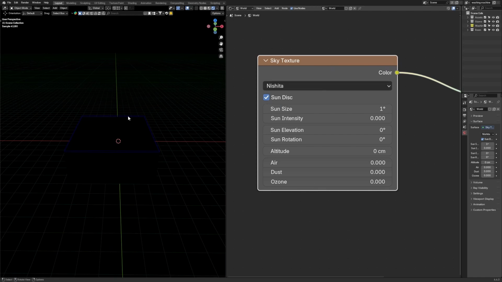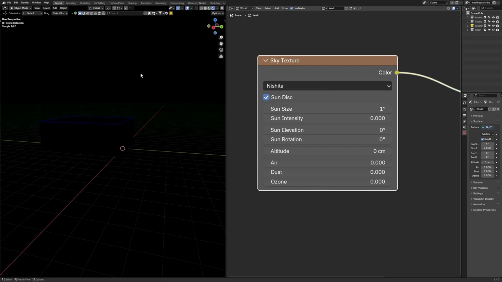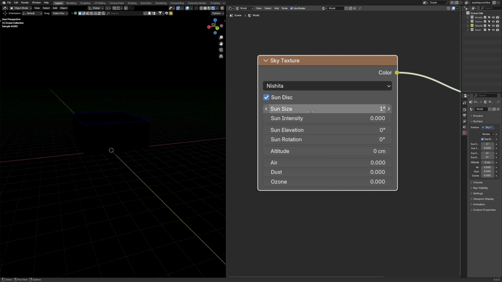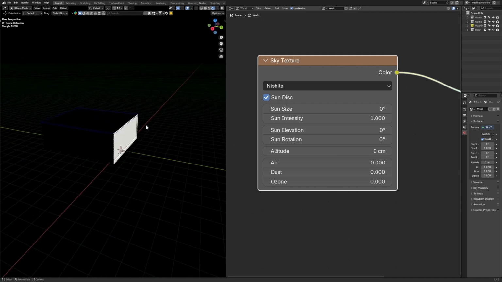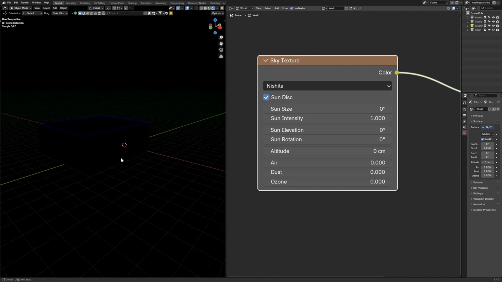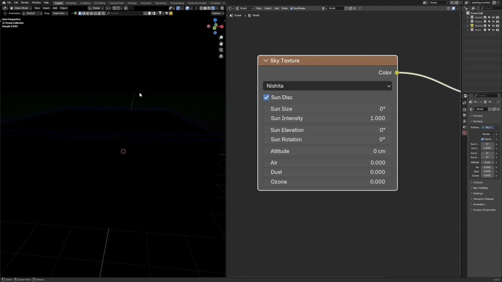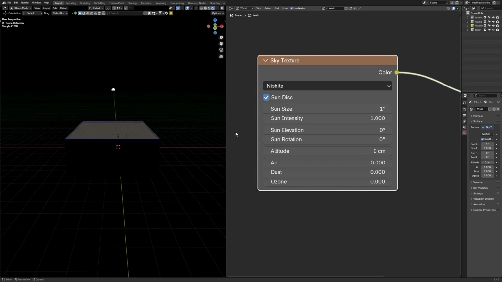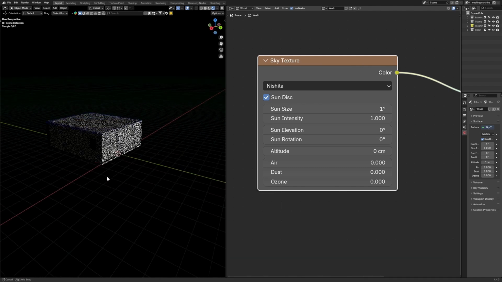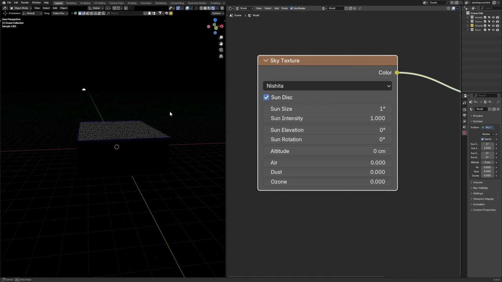So let's increase the sun size to 1 degree, and as you can see there is no change, because the sun size is 1 degree but there's no sun power to make an effect. So let's set the sun intensity to 1. As you can see, there's a light over here, but not anywhere else. And if you look far away, there's a sun. So this is our simple sun with intensity 1 and sun size 1.